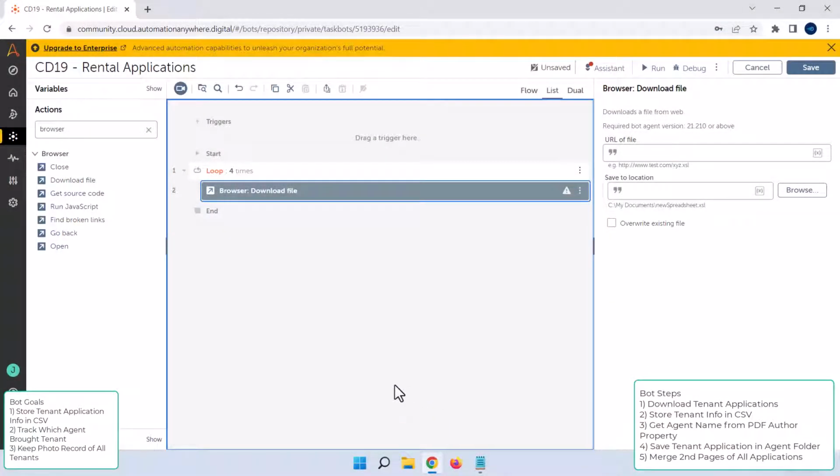Before we fill out the URL of the file field, you might remember that our counter variable will be a number type variable, which we can't use in string fields. We know that the URL of file field requires a string because it has the double quote icon on the left-hand side of the field, so we'll need to get our counter variable into string format.